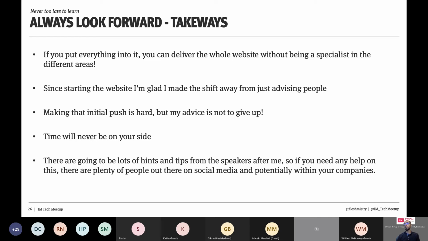Since I started to build a website, I'm really glad I made that shift. Just from advising people, it's better to keep your hands in the code, for example, and always have that aspect which stays in your mind. I must admit the initial push is hard, especially if you've had a career that's off coding or development. But my advice is not to give up. Time is obviously never going to be on your side, so you have to factor that in at some point, and even a little bit of time here and there would help.